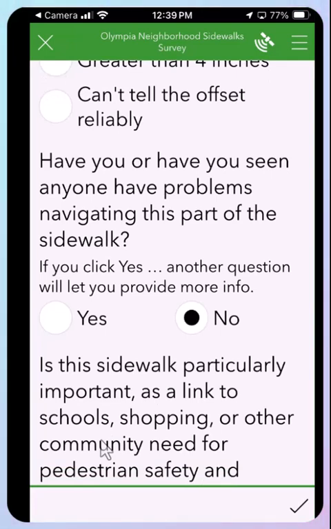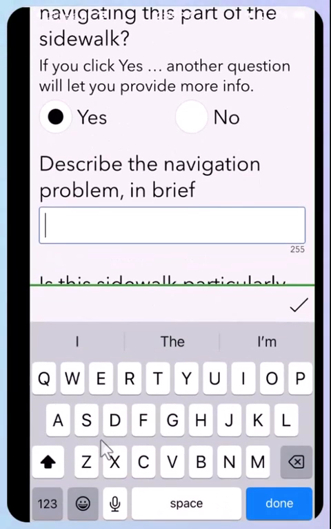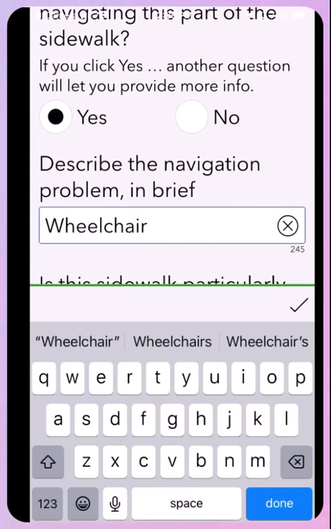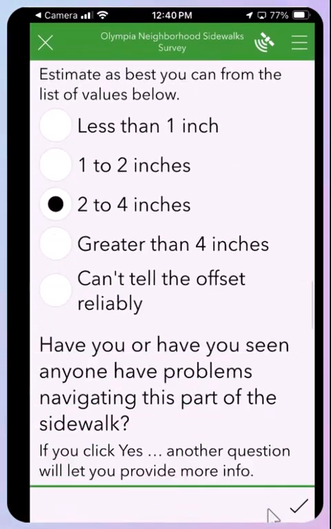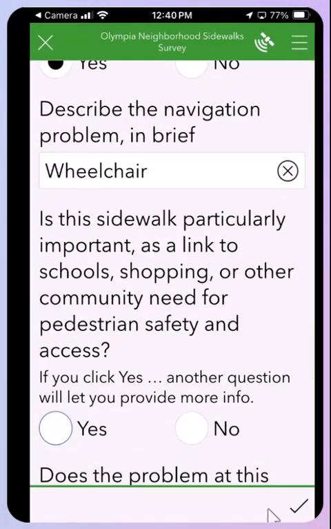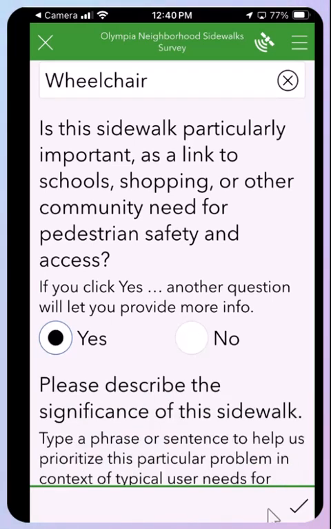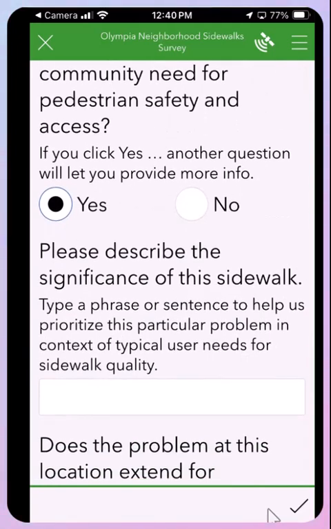You could click no if you've never seen anyone, but if you've seen somebody have difficulty with a wheelchair, for example, negotiating this part of the sidewalk, go ahead and type that in and click the done button when you type something in. Do not click this check box just yet. That's going to be the end of the survey. So click done, and now we can see that you have filled in a wheelchair problem here. Similarly, you can answer the question of whether this sidewalk is particularly important as a route to visiting a school, for example, for students that are walking on the sidewalk, or a route to a shopping center.